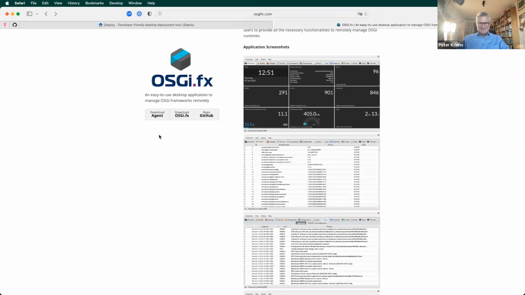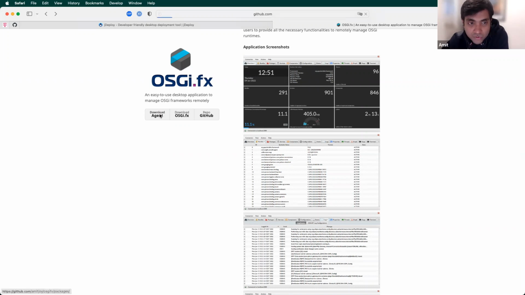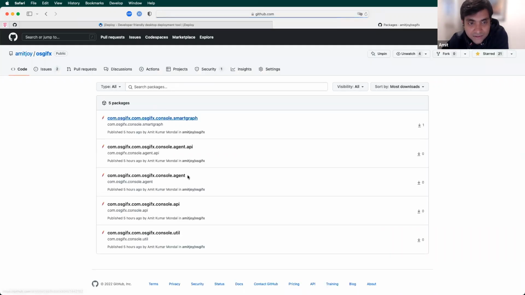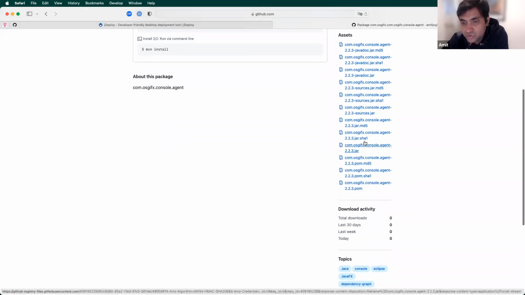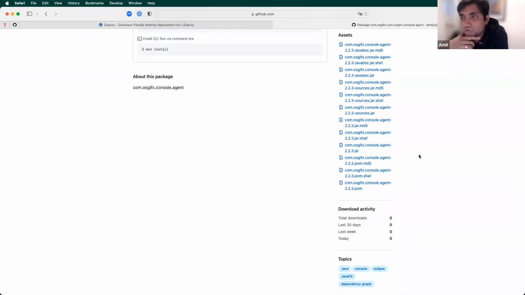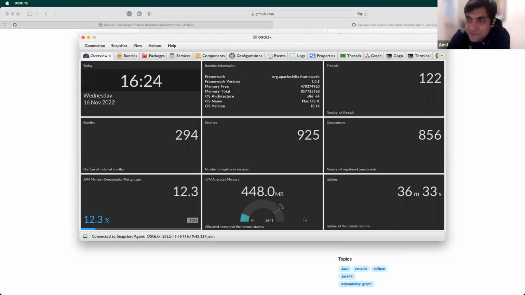And for the agent part, you have to go to download agent, and then this OSGi.fx one. So this is the group ID and artifact ID, that's why it looks pretty weird. But you click on it, and then you can download this jar, the OSGi.fx console agent jar, and have it installed in the remote runtime, so that you'll be able to manage the remote runtime from the OSGi.fx application. So that's pretty much it about OSGi.fx.